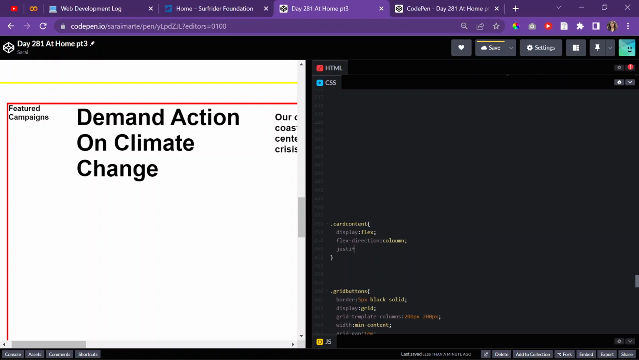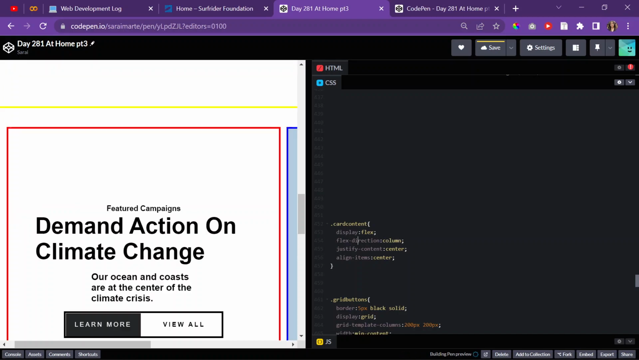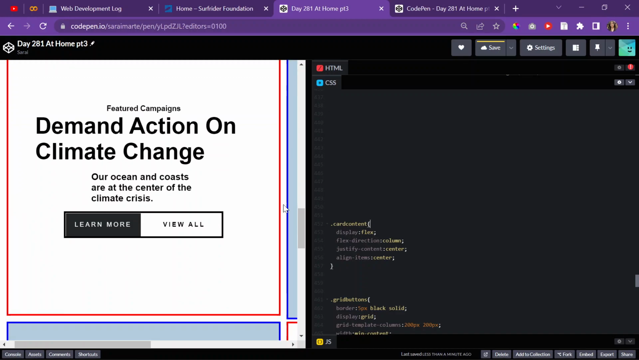This is annoying. Justify content center, align items center. What did I do? Flex direction, row? That doesn't make sense. Column. Maybe I spelled it wrong. Oh, are you kidding? Oh, I did spell it wrong. Okay, so that's what it is.